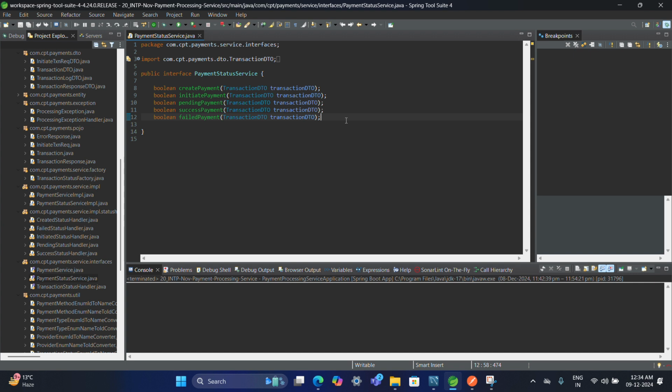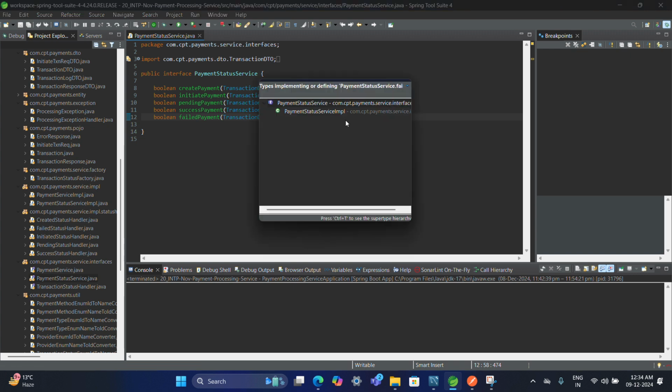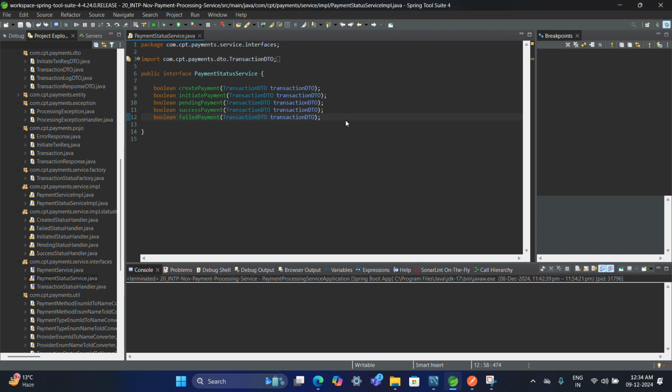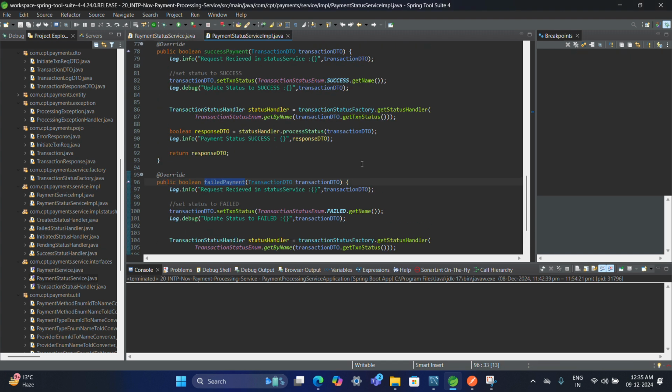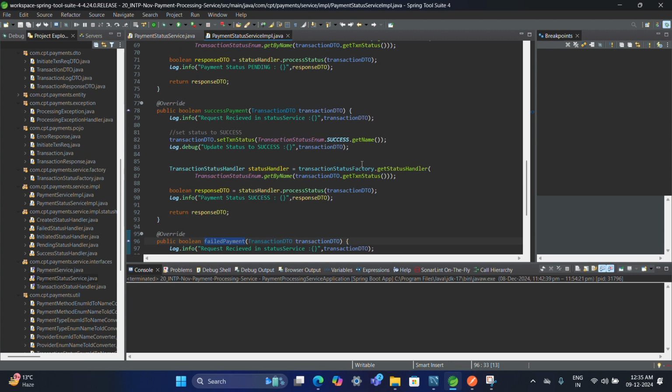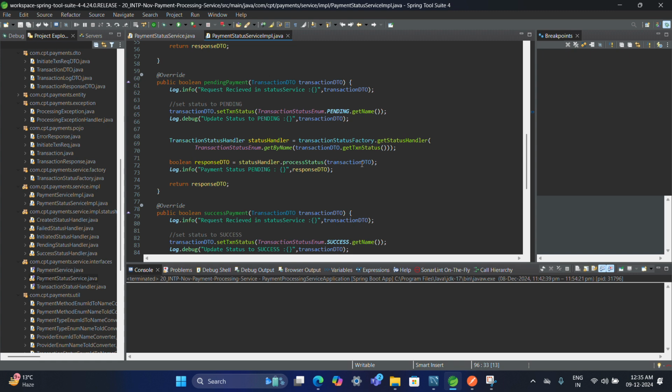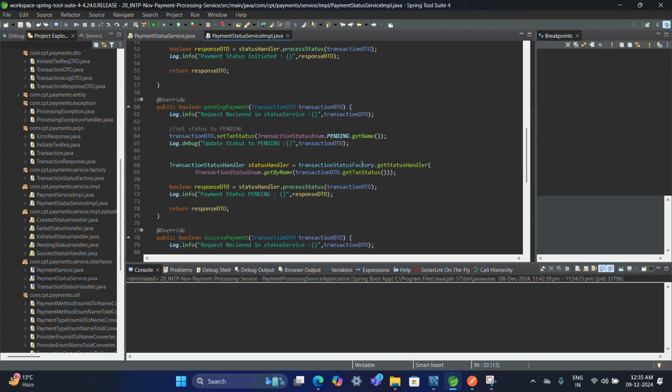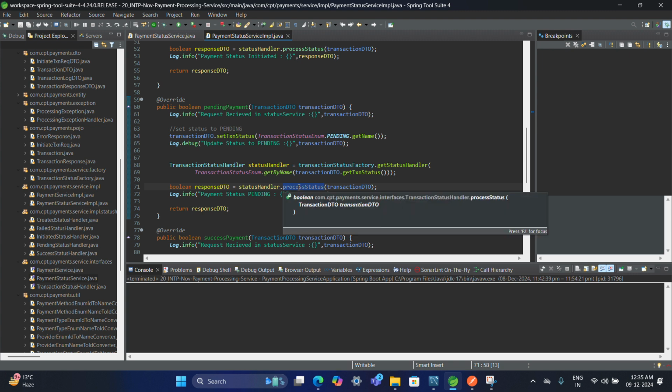So let me press Control T and go to the payment service IMPL. Okay, so these are the five separate methods which have the responsibility to update the transaction status. But the main method is process status. This is the main method, and it is implemented via a transaction status handler.